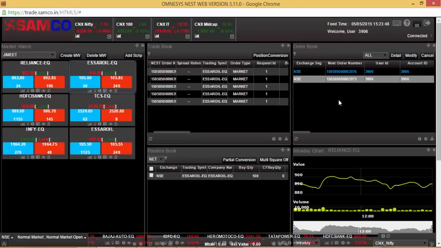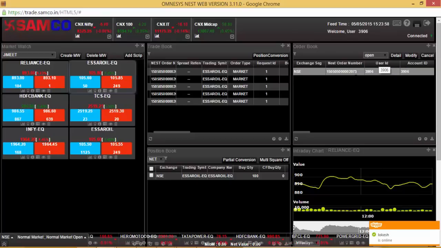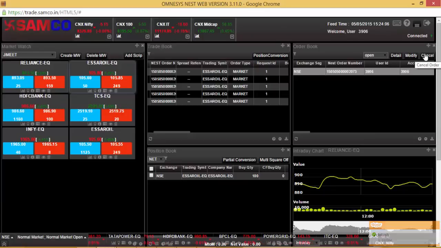In the order book, you will be able to see all your pending and completed orders. In case you only want to check your pending or open orders, select the same. On selecting those orders, you can also select whether you want to modify or cancel a particular order by clicking the same.